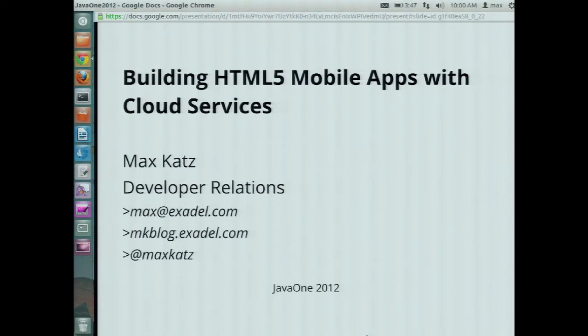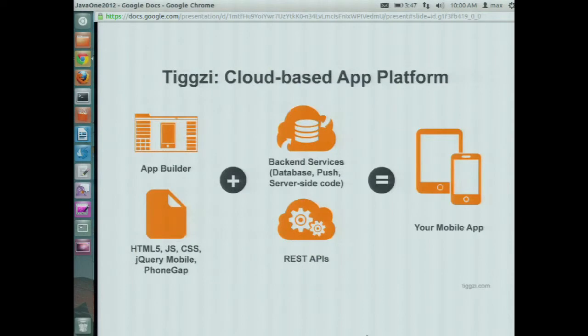So my name is Max Katz. I run developer relations for Tiggzi, which is a mobile app platform, right? Running entirely in the cloud, and has a number of components, and all of them working together are going to give you a mobile app, a real mobile app.